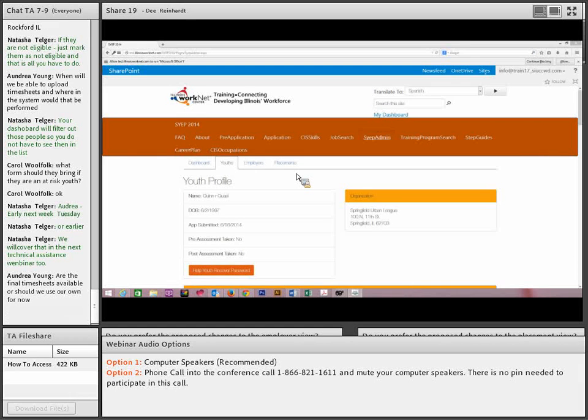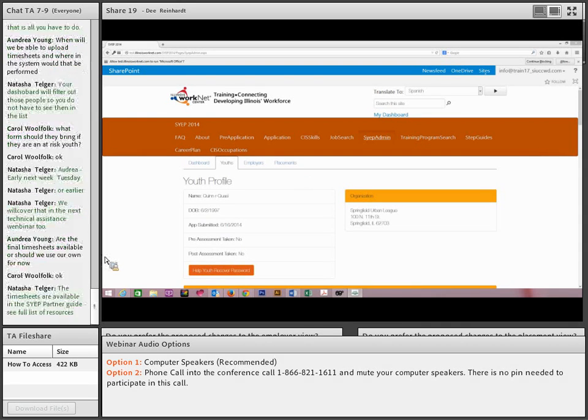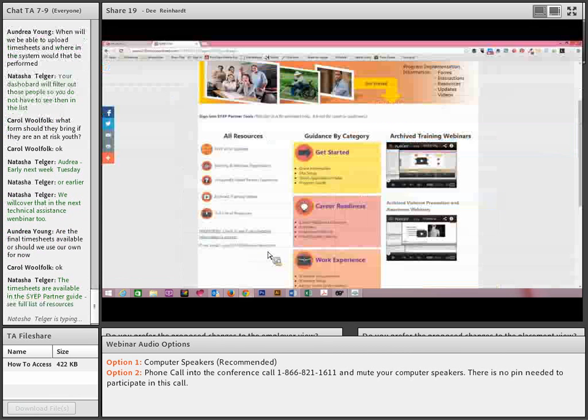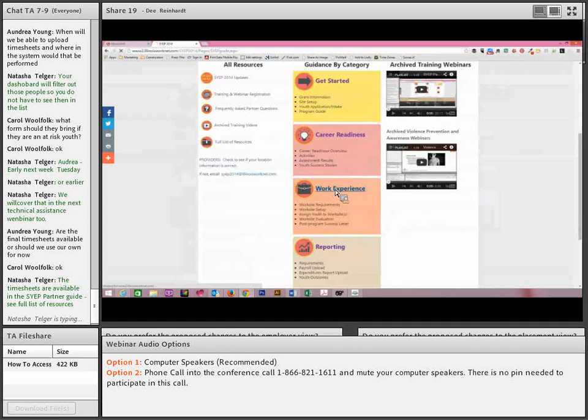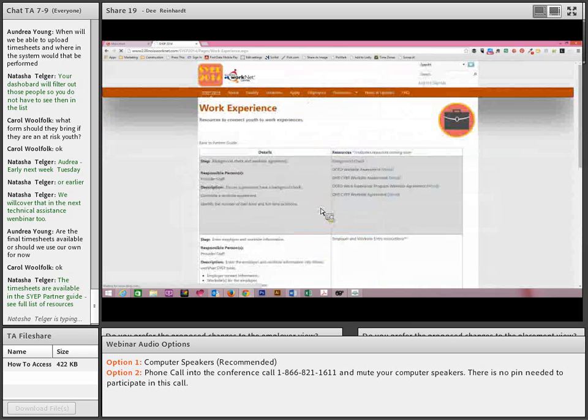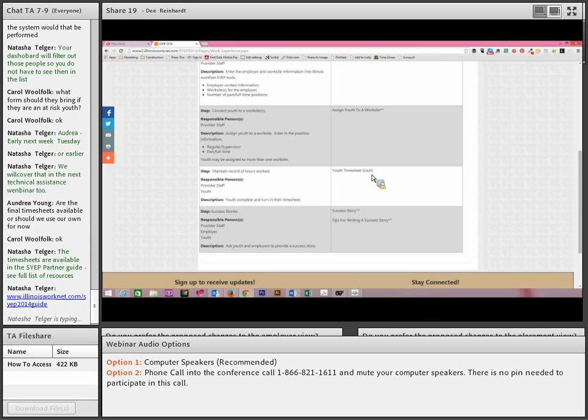Are the final timesheets available, or should we use our own for now? The final timesheets are available in the guide, in the SYEP guide. It is under the work experience box, and if you scroll down, we have maintained record of hours worked. Youth timesheet is an Excel document. It is available on the guide. And Natasha also put that link in the chat pod already.